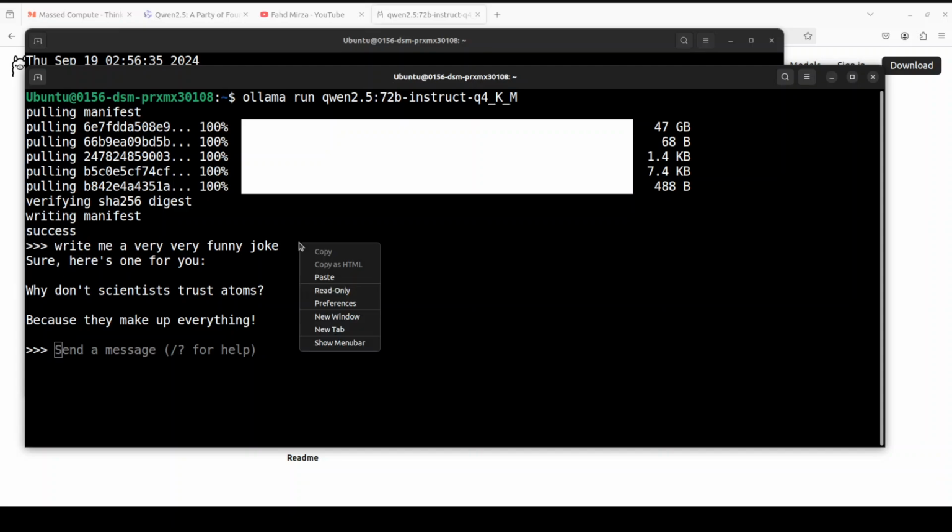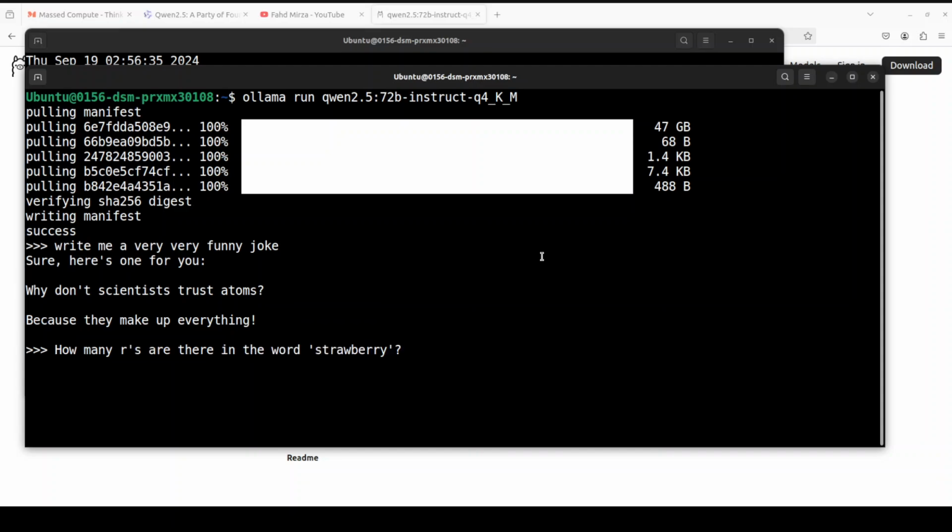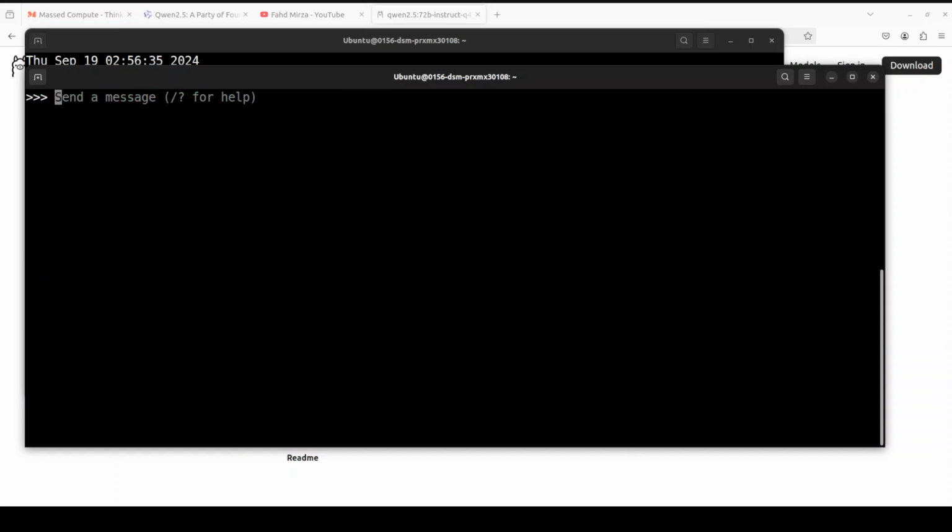So let's try out another one. I'm asking it how many R's are there in the word strawberry. It failed. The funny thing is the 7 billion full Qwen 2.5 model correctly answered this. So you see the difference quantization makes. Let me press Ctrl L to clear the screen.